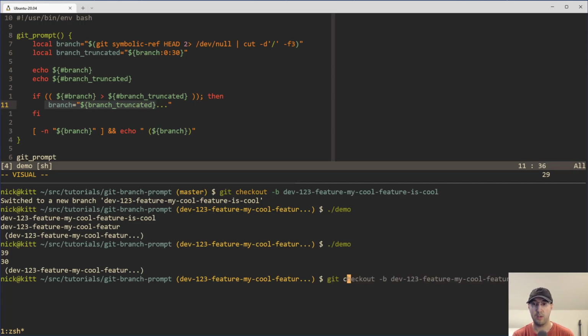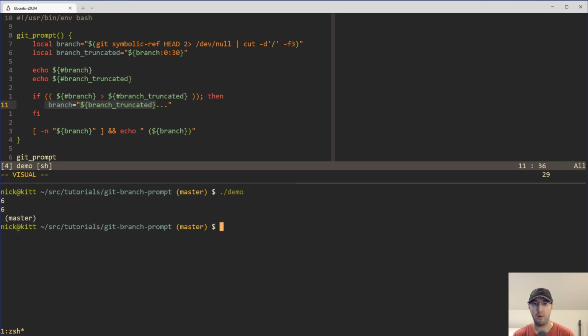But if I go and check out the master branch instead, let me clear this, and then I do a demo there, we can see that the value is 6 and 6. 6 is not greater than 6 because 6 is equal to 6. So basically the else condition, if it were to exist here, would execute. In other words, this is not going to happen, and instead we're just going to get the branch as is, basically the non-truncated value, because it doesn't need to be truncated. So that's basically how all of that works out. And again, I went over this before, it's only going to echo it out when we're in a Git repo. So that is basically it for this setup.